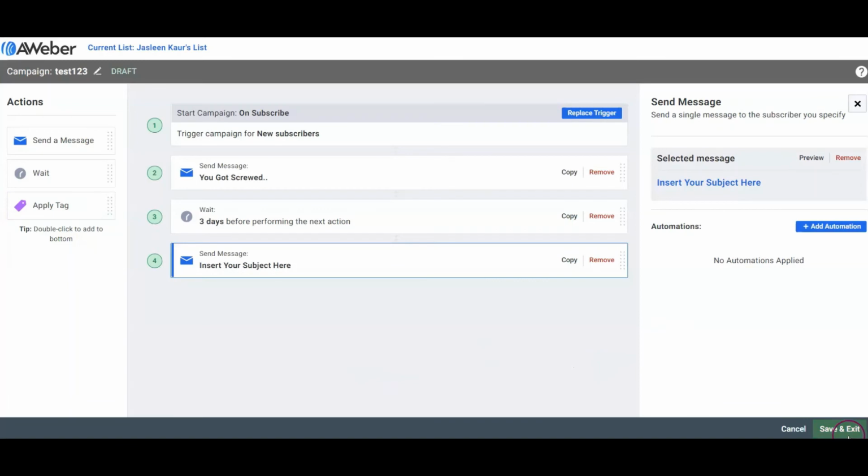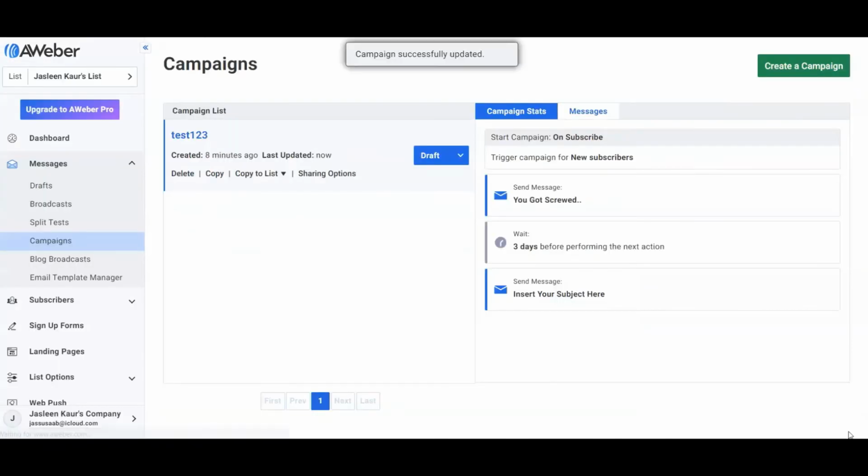So we're going to go ahead and save and exit. And then from here, on the draft option, you can activate the campaign, and then that's it. It's literally as easy as that. You can also send out broadcast messages.